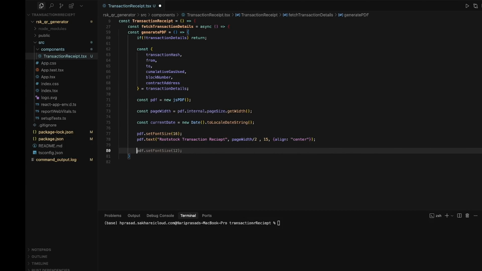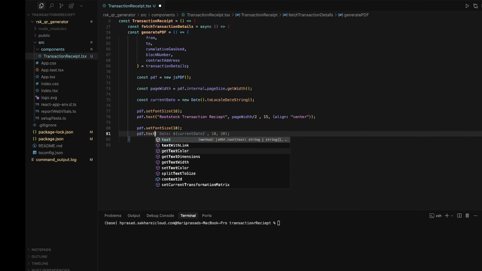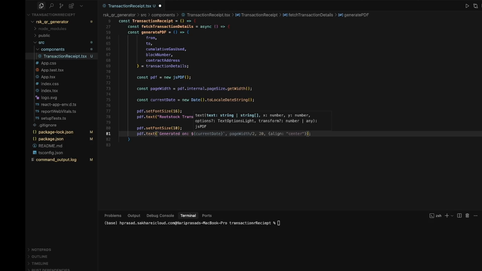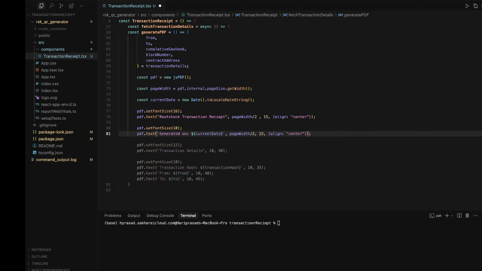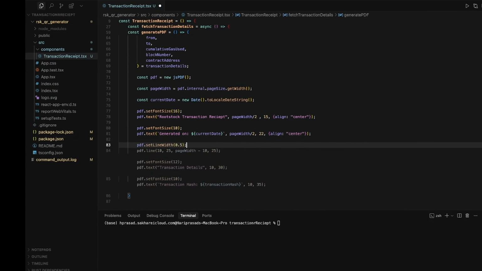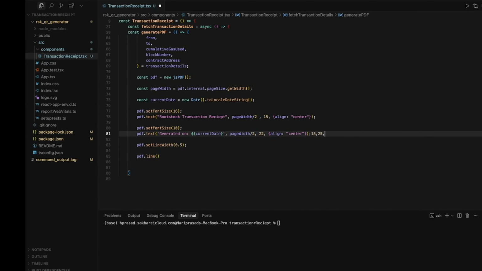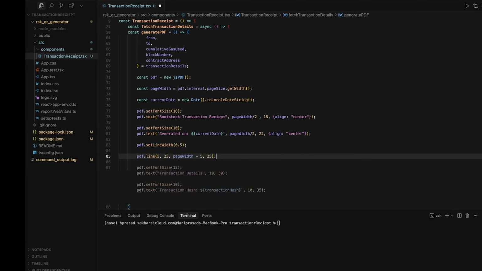Now we will be setting the font size to 10, and for the same we will set the text as "Generated on". Here we will write current date, and then page width by 2, and here we will show it as 22. So now we have given the starting text for the PDF. Now we will set the line width, which would be 0.5. Then the line would be 15, 25, and page width minus 15, 25.